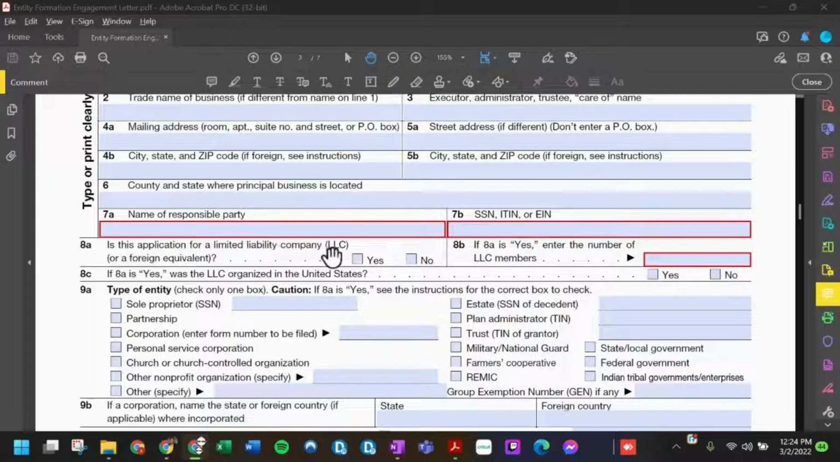Then we will answer yes to this question: is this application for a limited liability company, an LLC? Yes. Then you'll have to enter the number of LLC members. Since this is a single member LLC, you will say there's only one member, and that's important because when you get to question 9, how you answer 8B will determine how you will respond to 9A.